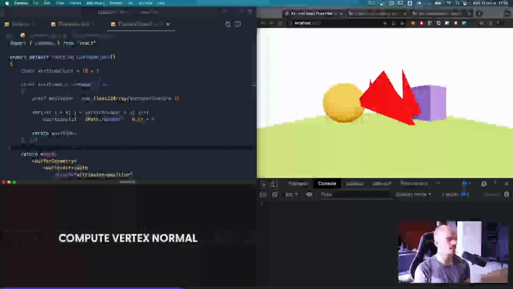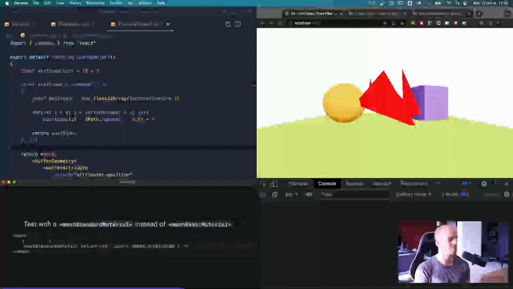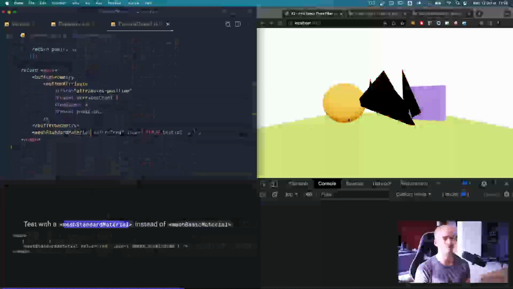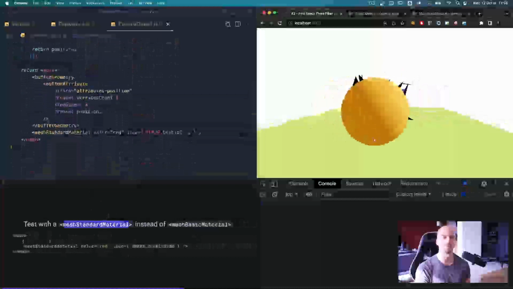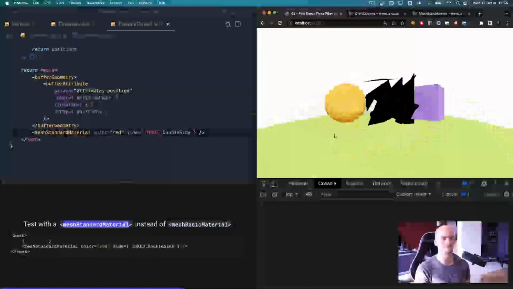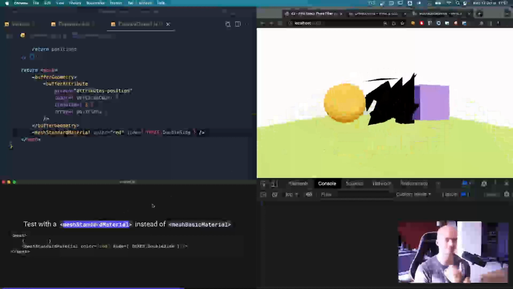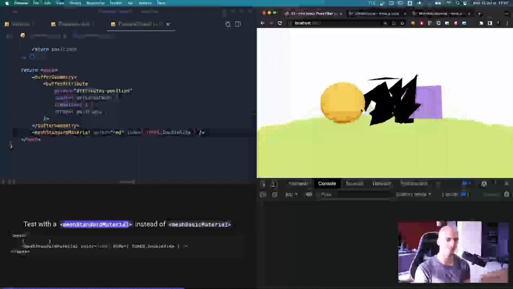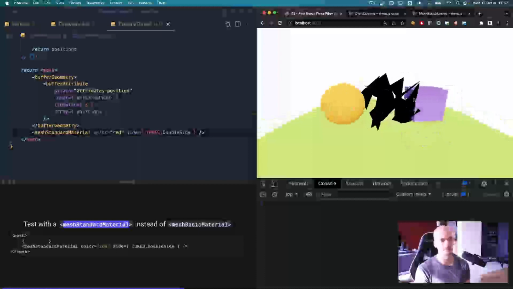Okay, nice. Next part, you are going to compute vertex normals. Because if you switch to a meshStandardMaterial, so now is the time to test a meshStandardMaterial instead of the meshBasicMaterial, it doesn't look really good. Yeah, something is wrong. We put a meshStandardMaterial, meaning a material that should react to light, all right? But everything is dark. In the older version of Three.js, everything was red, so I don't know what they changed exactly, but I think it's the default normals.